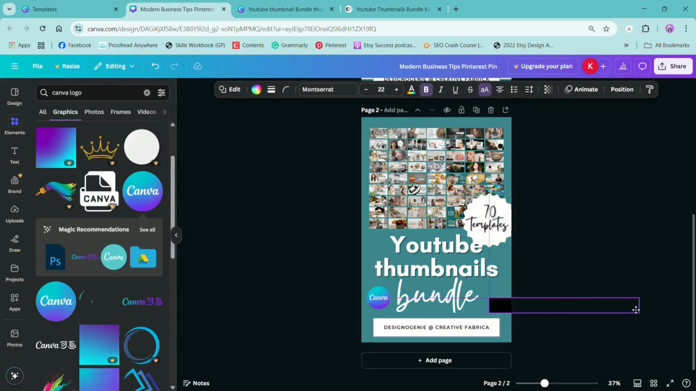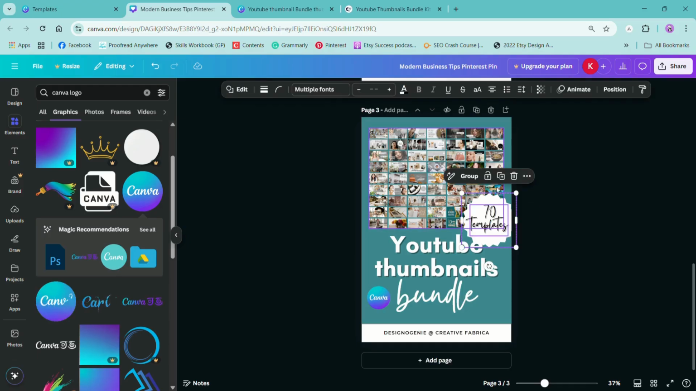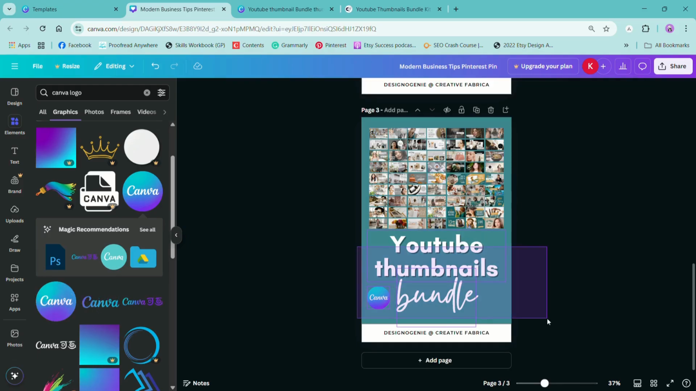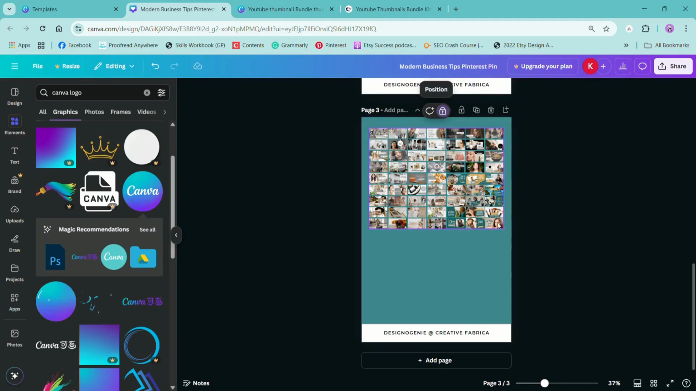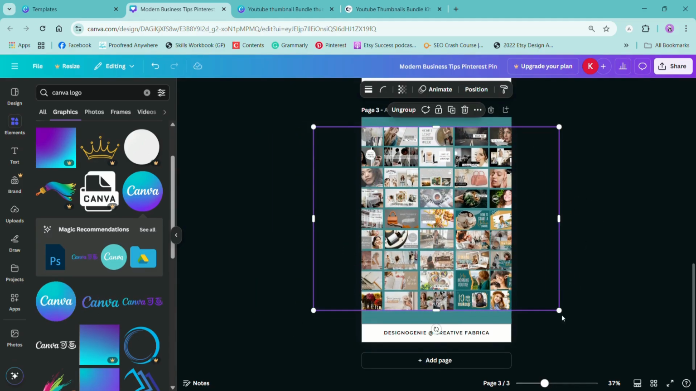Okay, it's time to change the name bar below. We are simply resizing it this time. Now we are moving to our third pin design. Start by just duplicating this pin. I'm deleting the sticker and the text for now because we're gonna have a unique background for this pin.